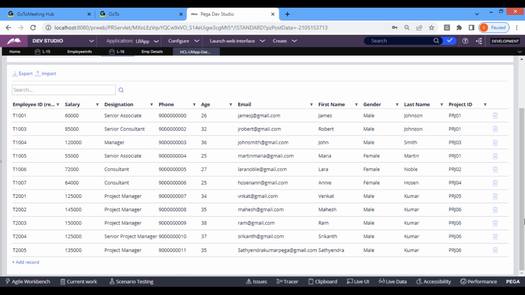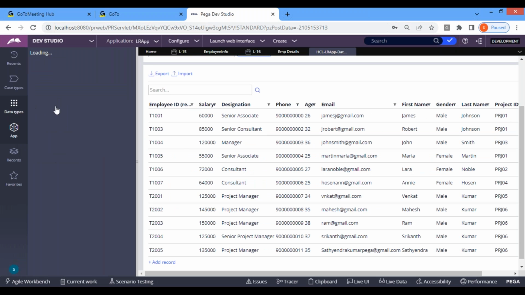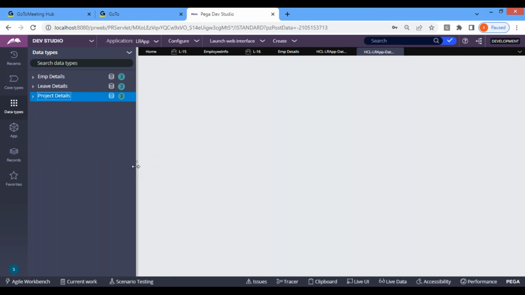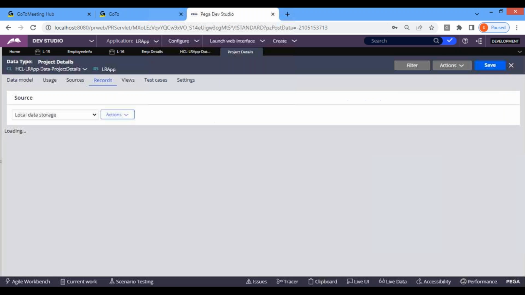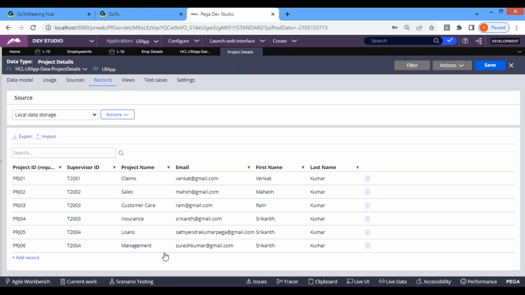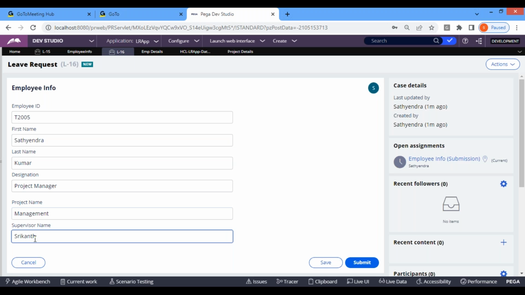Take the project ID, that is PRJ06, and go to the project details. You need to check the supervisor of the project PRJ06, that is Srikanth Kumar, right? The project name is management. So Srikanth, because we displayed only the first name, and the project name is management. Okay. So we can also trace the pre-data transform to see how the data is getting displayed.